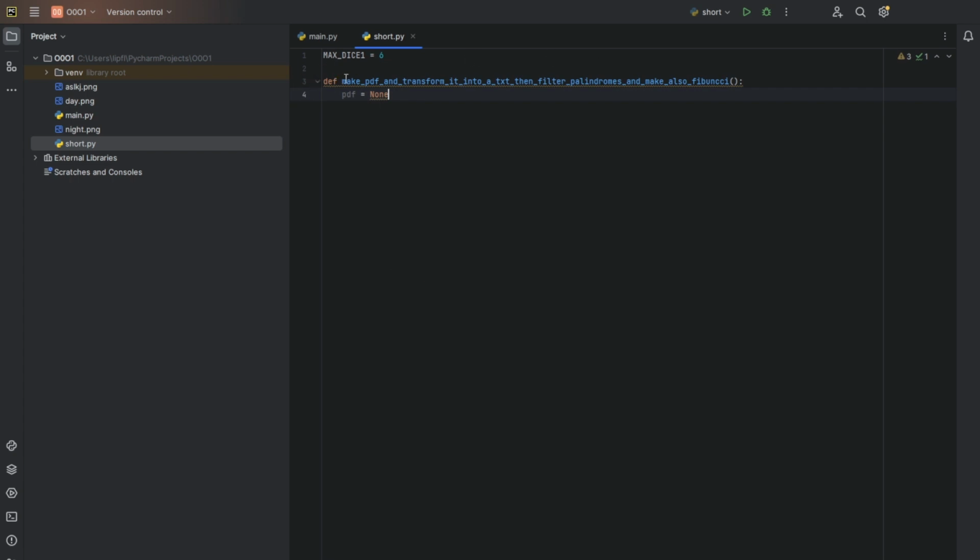If we really want to do that, I don't know why anyone would want to make a PDF, transform it into a text and so on, but if you really want to, instead, first of all, make PDF, then def PDF to txt. Let me fasten it up a little bit.